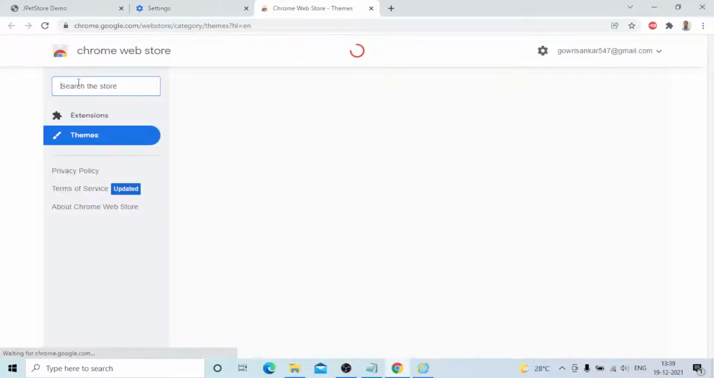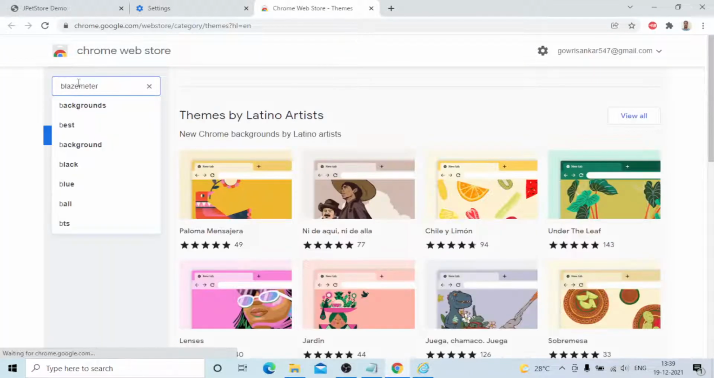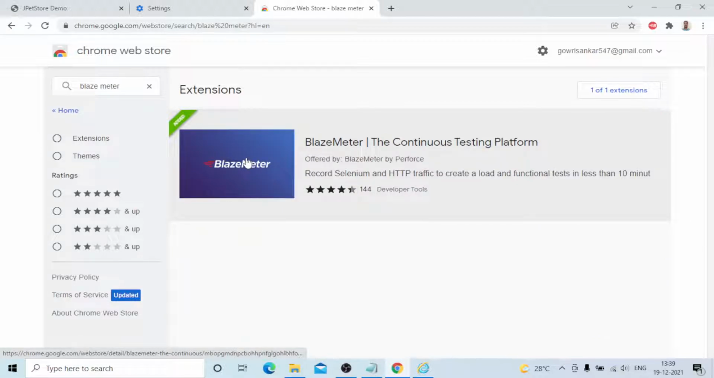And you can type BlazeMeter. You can click on this, the BlazeMeter, the continuous testing platform. Remember, I have already added this one. If you have not added it to your Chrome browser, the first time you need to add it, there is a small icon, and you need to click on add, it will be added automatically. This way the BlazeMeter Chrome extension will be added.